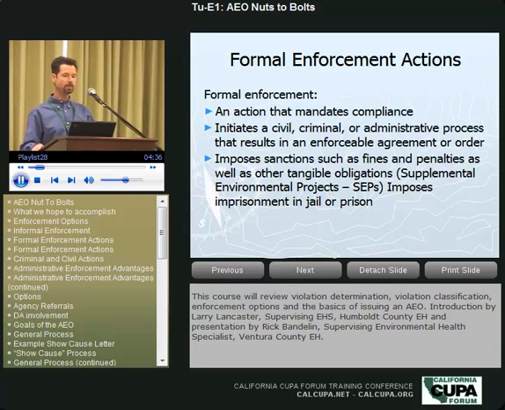For those times when informal enforcement fails you, or the nature of the violations is serious enough that it dictates formal enforcement, then you have to go to the next level, and that's formal enforcement. And that's basically something that mandates compliance. It's done either through civil action, criminal action, or administrative action.